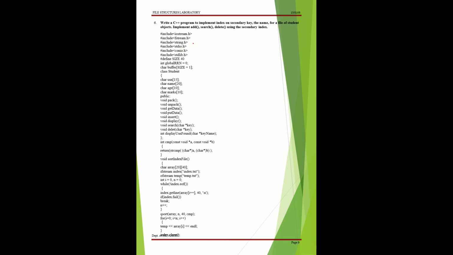I am having the libraries, and then I'm having the same declared global RRN. Here also I'm having fixed sized records used. So I'm using RRN, and the buffer size is 41. I'm having the class student, with USN, name, age, marks as the fields, and the methods are pack, unpack, get data, put data, insert, display, search, delete, and display USN found.